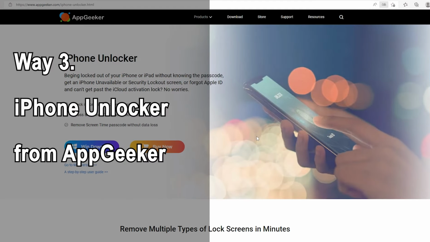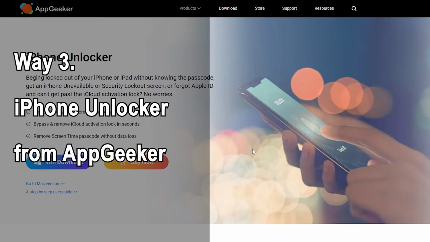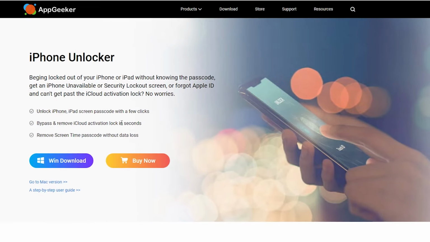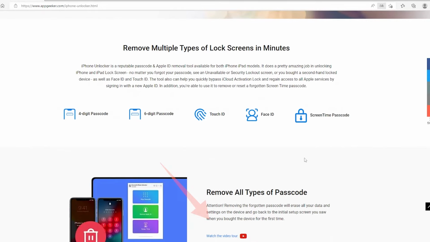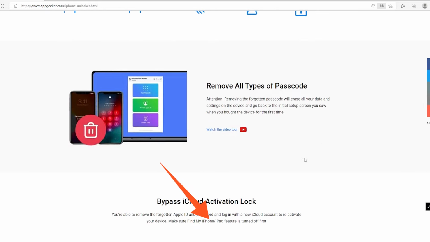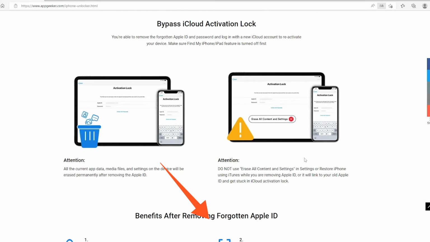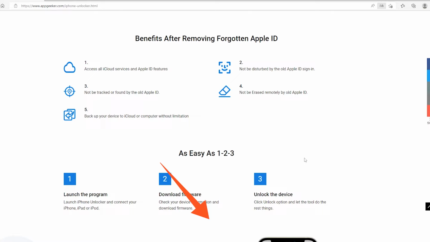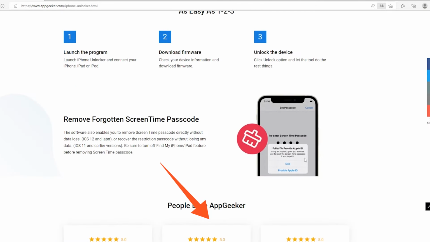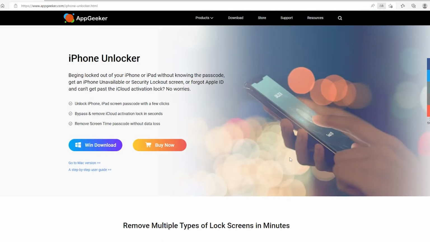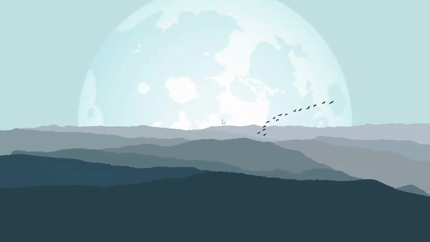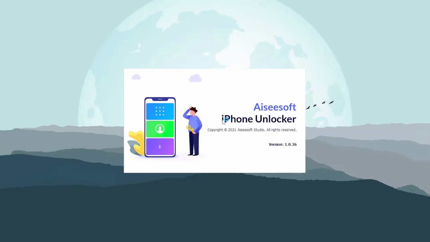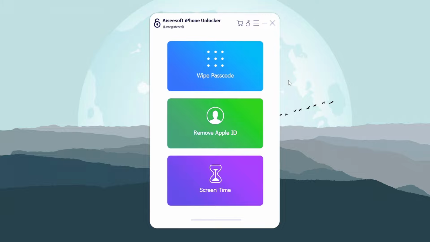Okay, now, let's move to our last method. Actually, unlocking an unavailable or security lockout iPhone can be very easy if you try this all-round iPhone unlocker. You don't have to use your passcode or Apple ID. It just quickly removes your forgotten iPhone passcode and lets you get access back. So first, I just open it on my computer. I'll drop the download link in the video description below so you can get it on your PC or Mac.